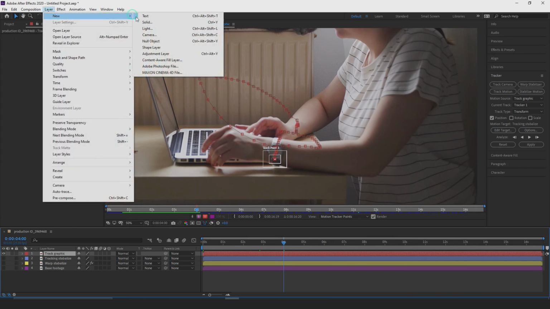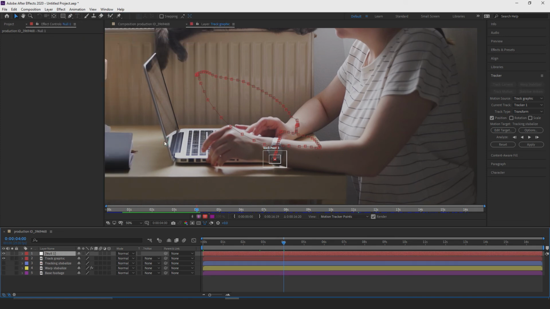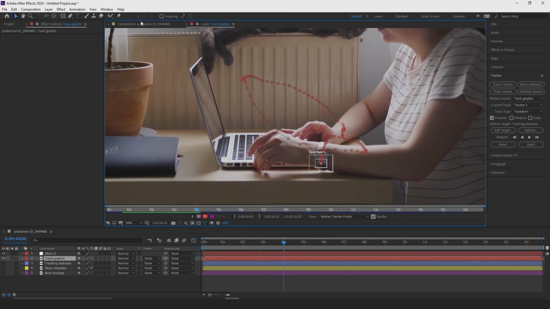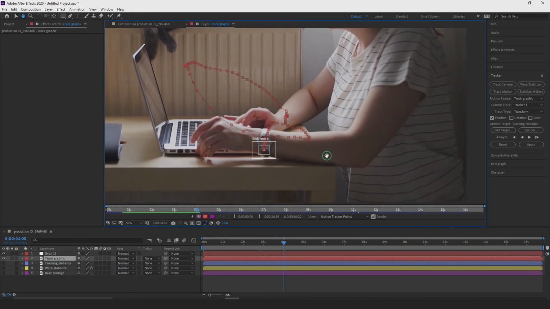I want to create a null object. You won't see it now because we're not in the composition layer, we're in the video layer, track graphic, but my null object does exist, it's over here. The purpose of creating the null object is that I need all this tracked data to be applied to something I can add my graphic to, and a null object provides a perfect platform for that.